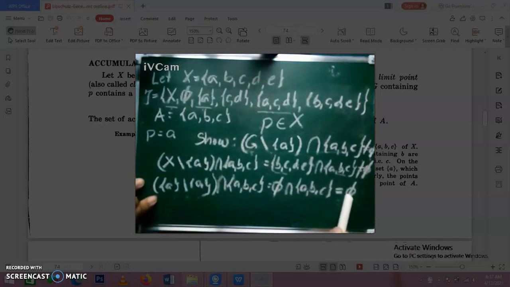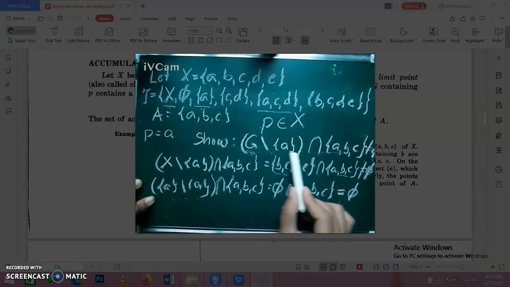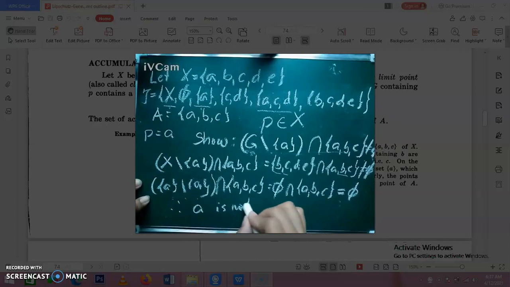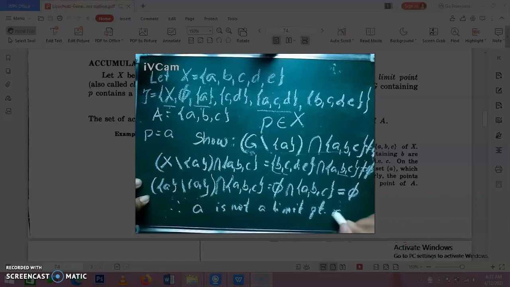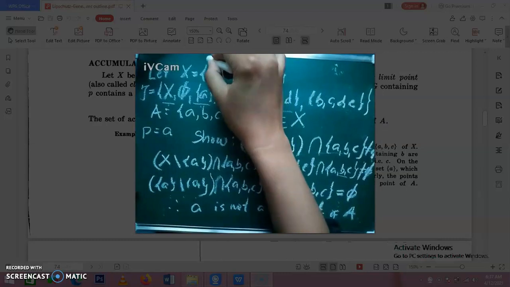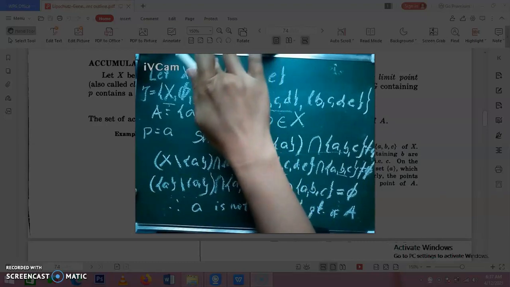So in that case, if there is only one open set G here wherein this condition is not satisfied, we can conclude that A is not a limit point of A. Set A. A is not a limit point of A. Is it clear? So in this case, A is not a limit point of A.